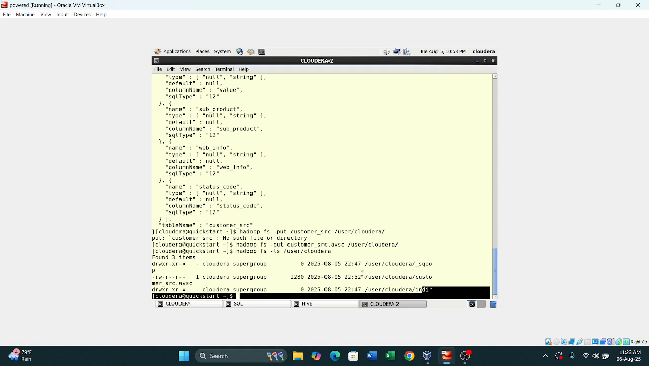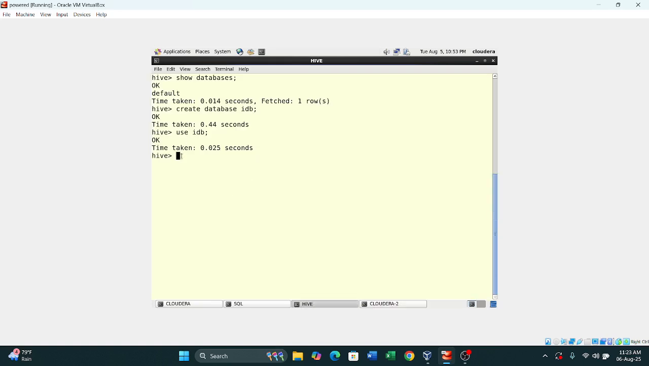Okay, now we just open our Hive shell and you can see here our database is IDB. Show tables. First of all, we need to verify how many tables are there. You can see there are no tables. Now we will create a Hive table. Suppose create table I tab.